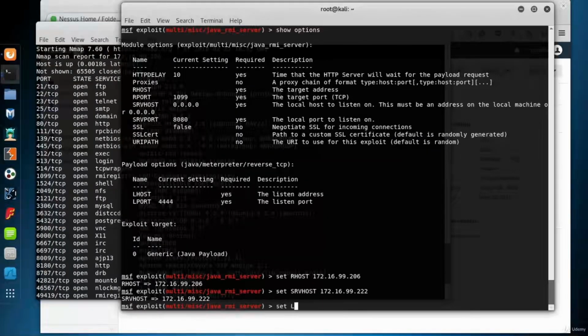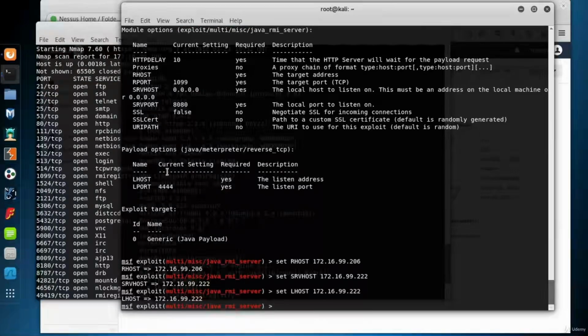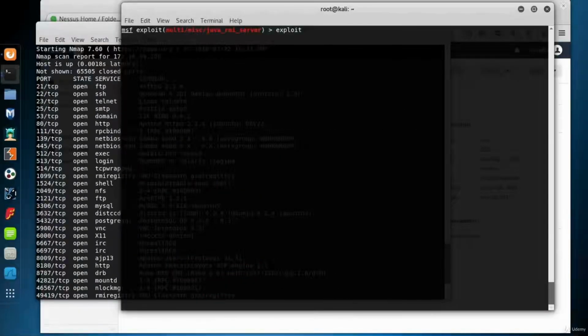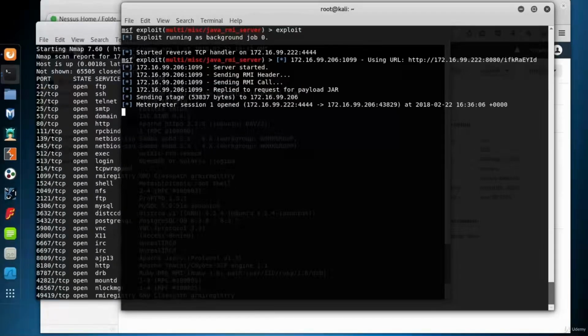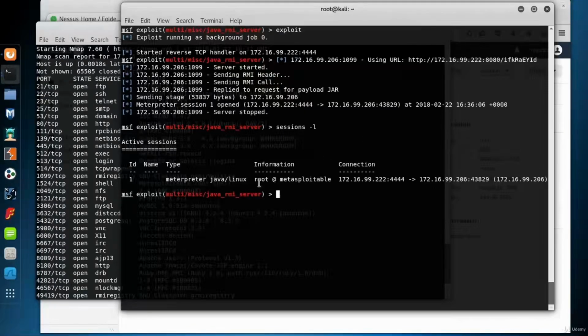Now are the payload options. Set the listen host to be our Kali 222. Default listen port is good, 4444. And finally type exploit to run the exploit. So there, it looks like we have a Meterpreter session. Type sessions -l to list the active sessions.